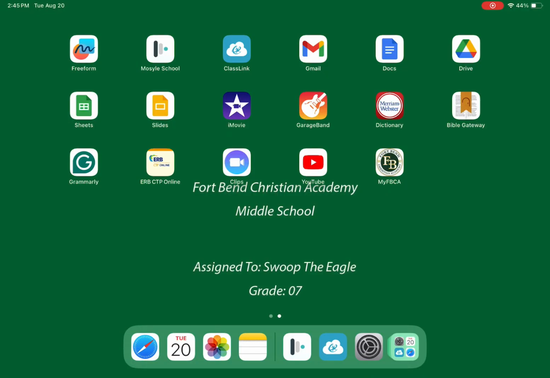Now we're going to highlight apps available to you on this device. Again, this is an instructional iPad, so you cannot download your own apps. The FBCA IT department pushes out the apps you see here based on approved digital learning resources.